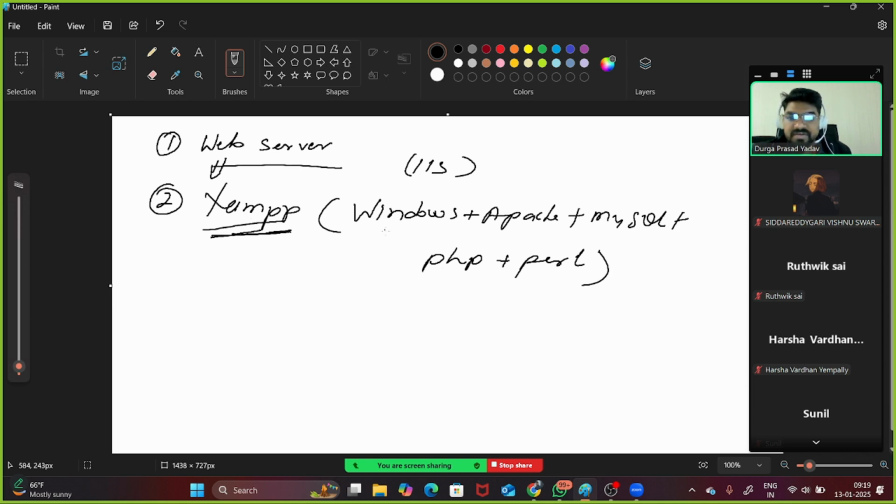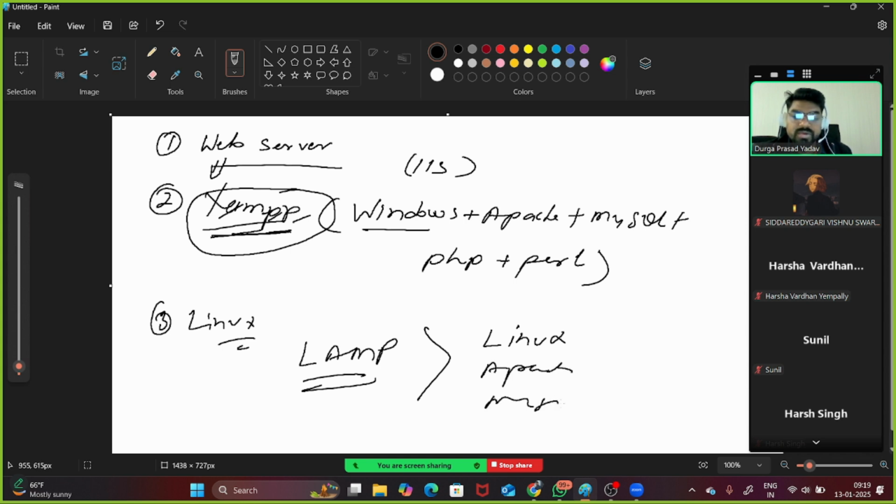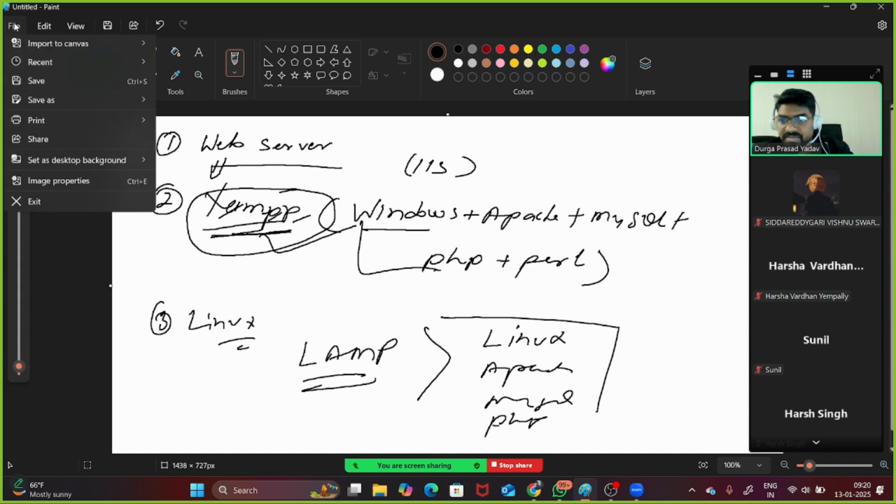XAMPP: X stands for Windows, A for Apache, M for MySQL, P for PHP and P for Perl. This server you will be using on Windows. Once you do the same thing on Linux, it will be called a LAMP server. In Linux, we will be calling it LAMP. LAMP stands for L for Linux, A for Apache, M for MySQL, and P for PHP. So right now we are on Windows, so we will prefer the XAMPP server. This will be the first agenda of the day.